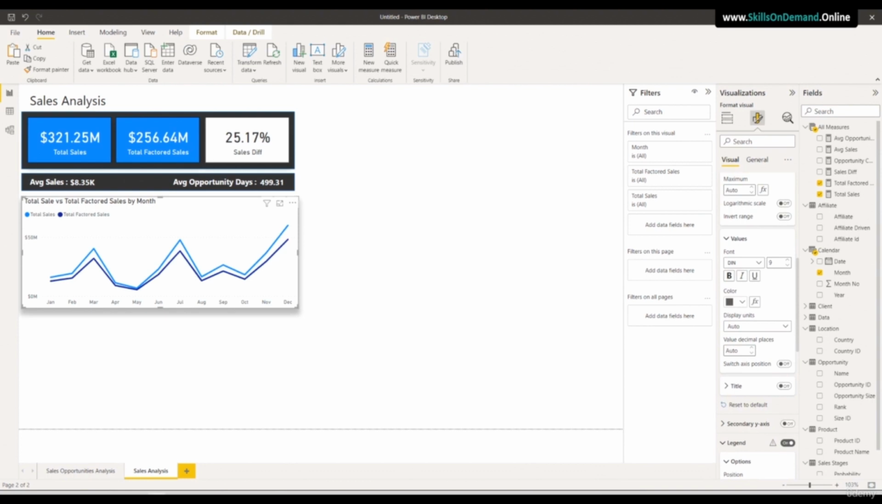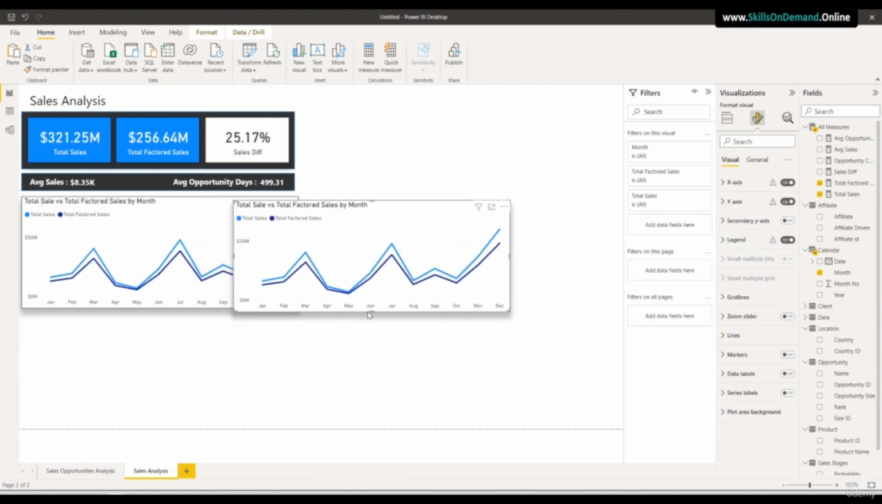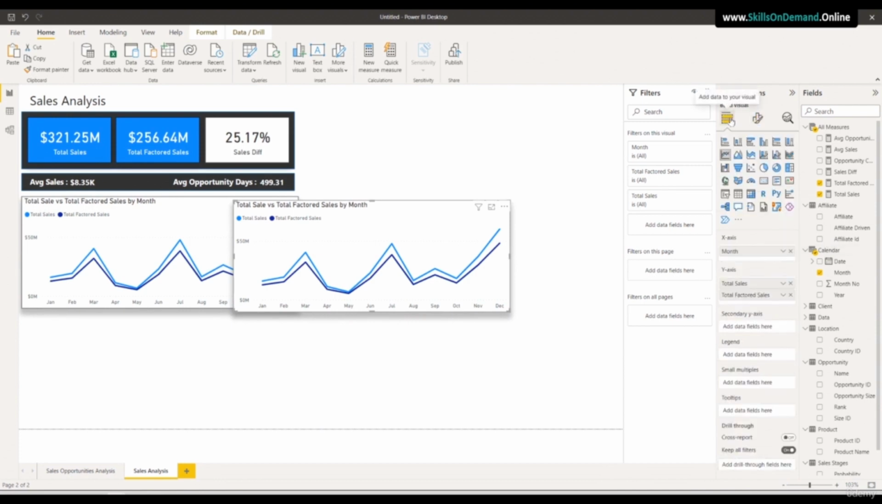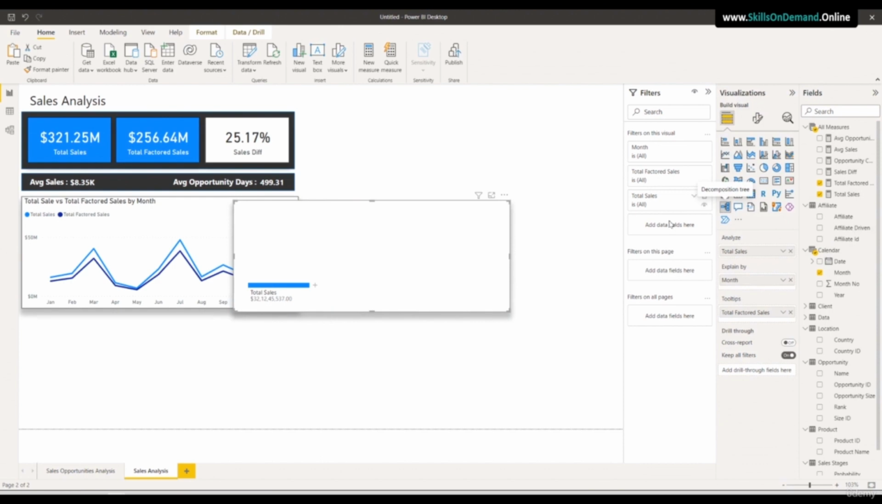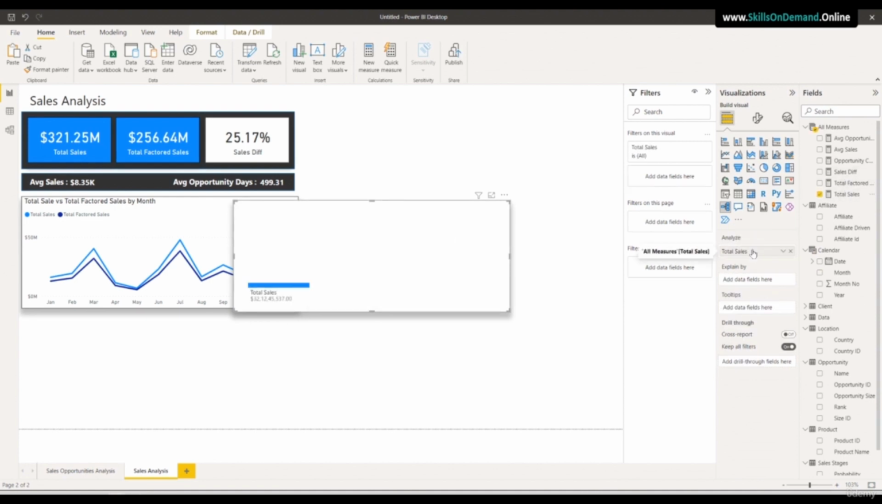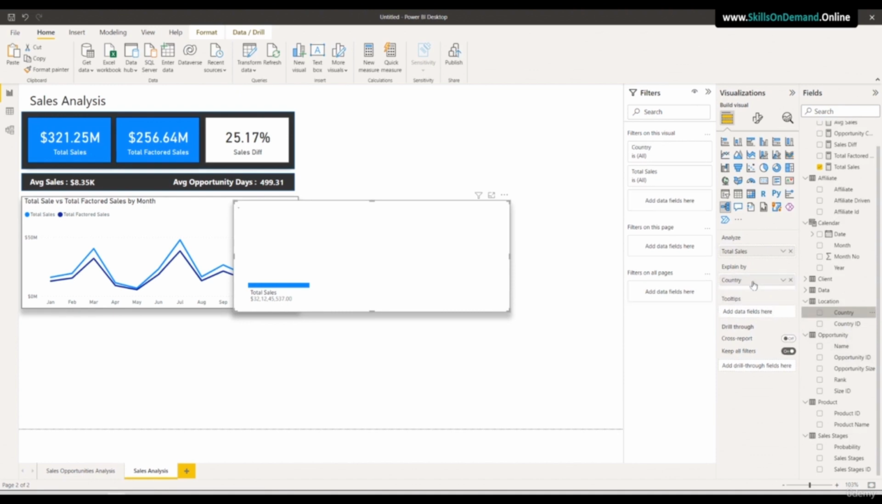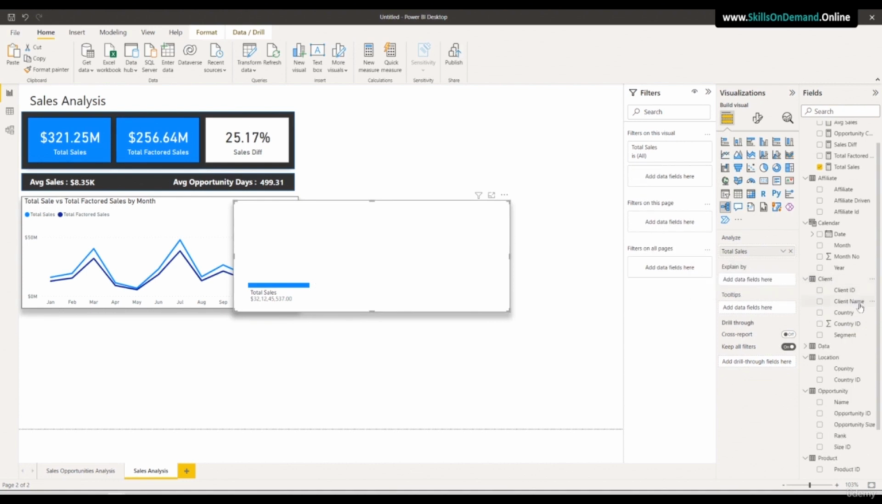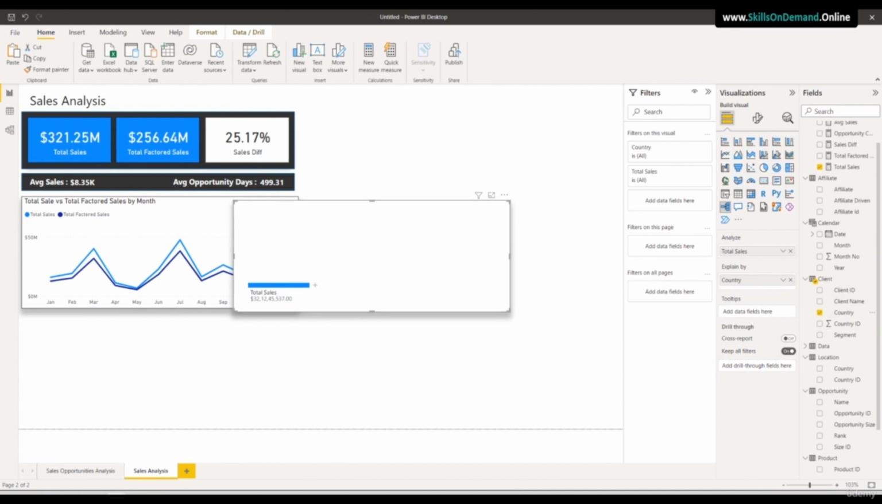Our next visual will display total sales by segment and country. Duplicate the visual. Change the chart type to decomposition tree. Clear the existing selection. Drag and drop total sales measure to analyze. Country column from client table to explain by. Opportunity size column from opportunity table to explain by.